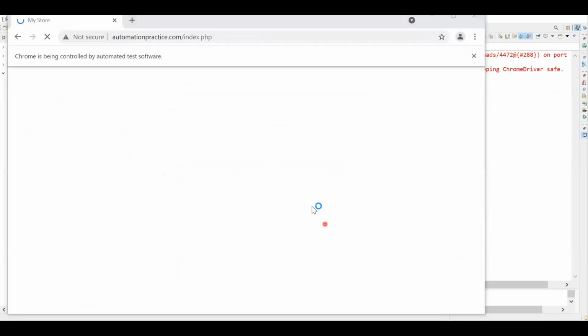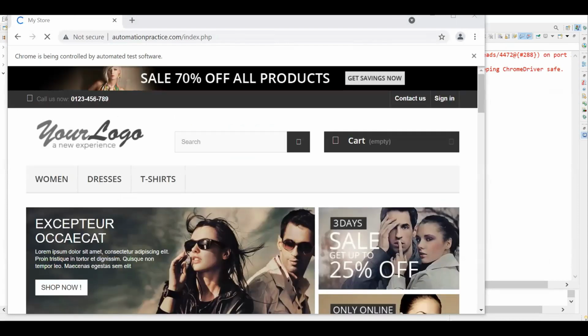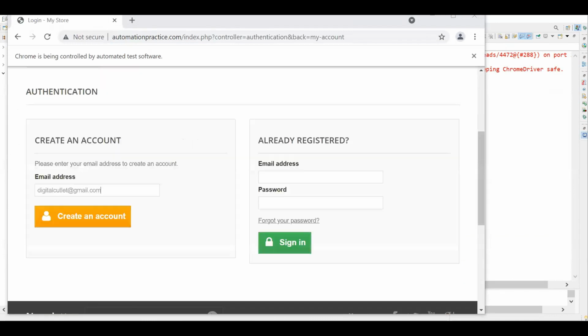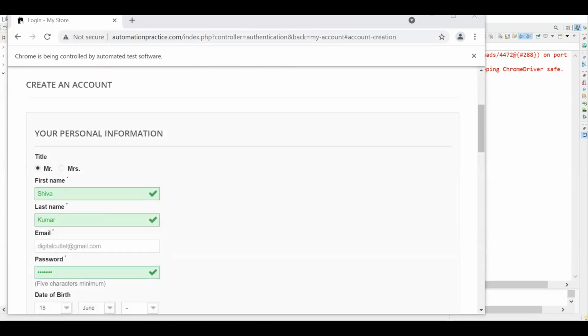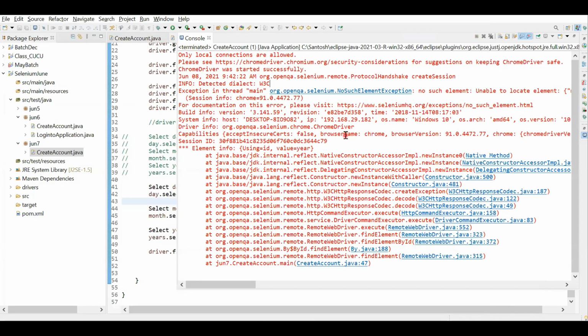See this, for your question there is an answer. Just assume that unfortunately I have given year instead of years, and see the output. What is going to happen? It will throw an error. See here what the error is telling: no such element.